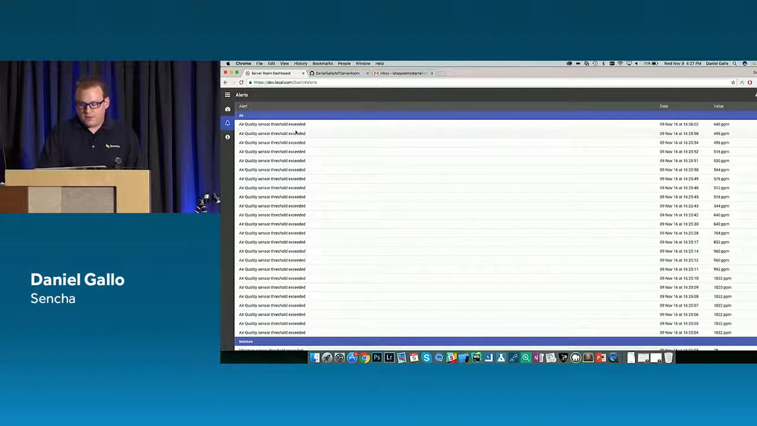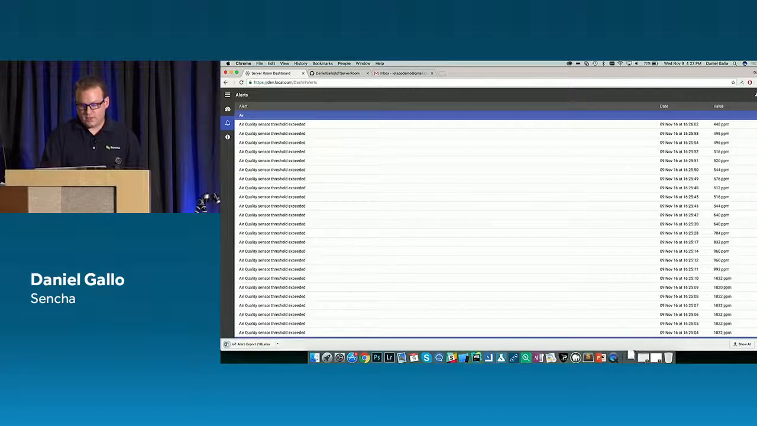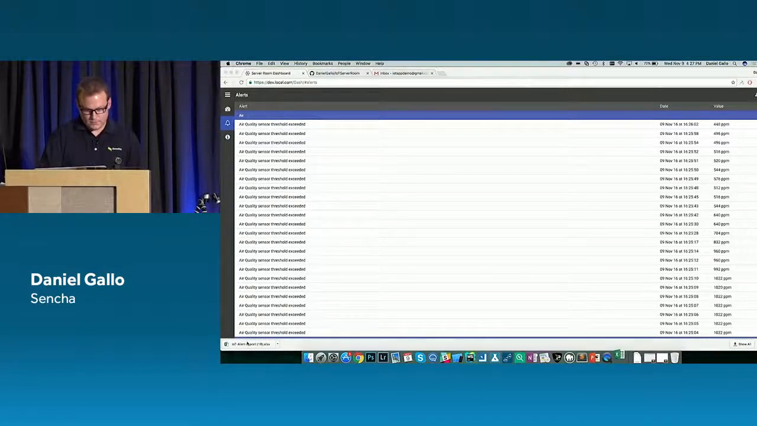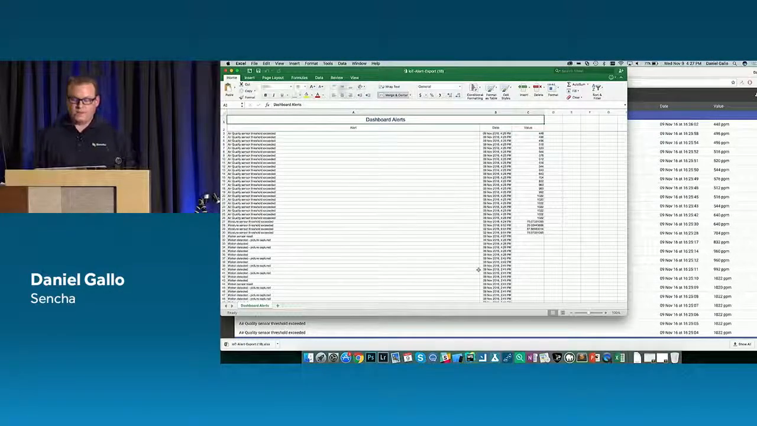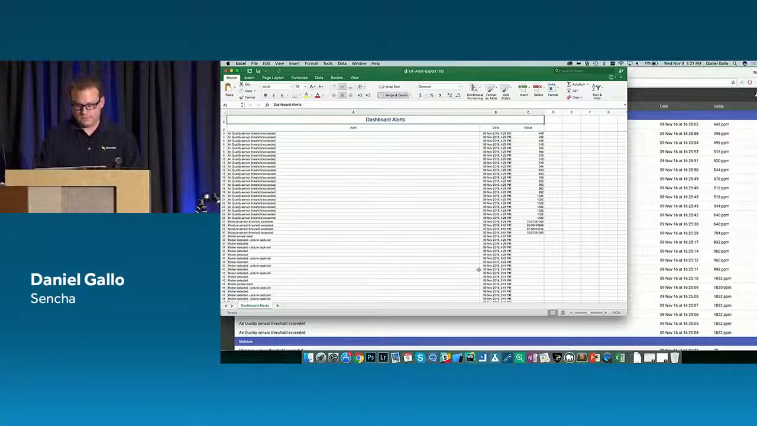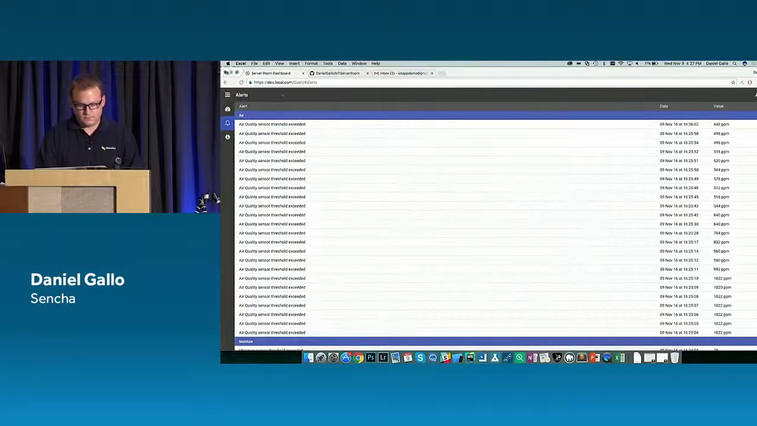So if I switch back to the grid, I'm also making use of the exporter plugin, and this was shown off during the keynote, I believe. If we click on that, we can see all the exported alerts in Excel format, so you can do further analysis if needed. So that's the application itself.